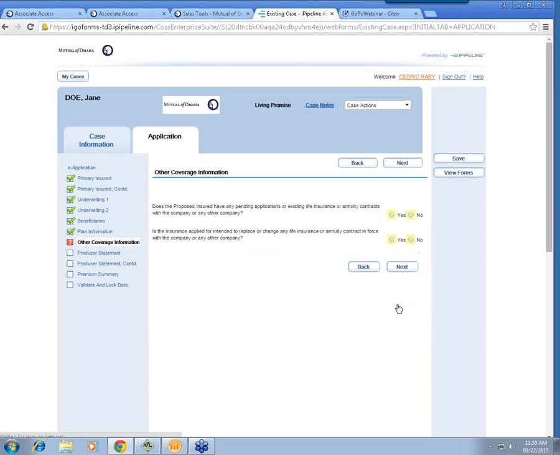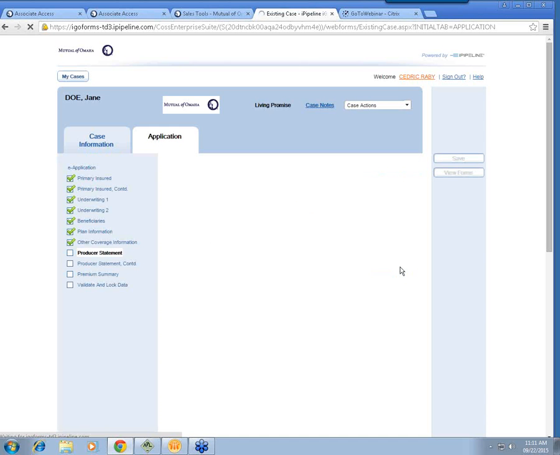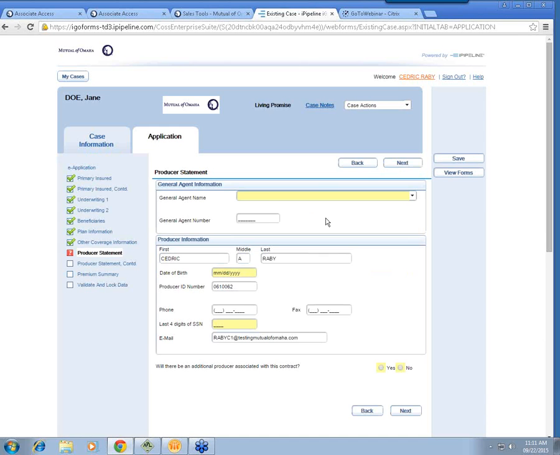It's going to ask a series of questions regarding other coverage, which is standard. That's on our paper applications as well. The question is, does the proposed insured have any pending applications or existing life insurance or annuity contracts with the company or any other company? Is the insurance applied for intended to be replaced? I'm going to click no to both of those. Again, if I click yes, it will pop up a box asking where that other coverage is through.